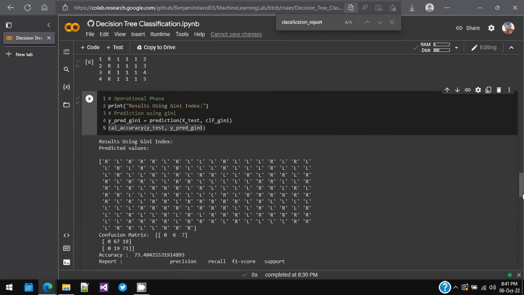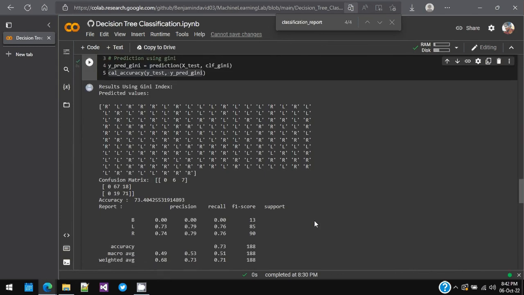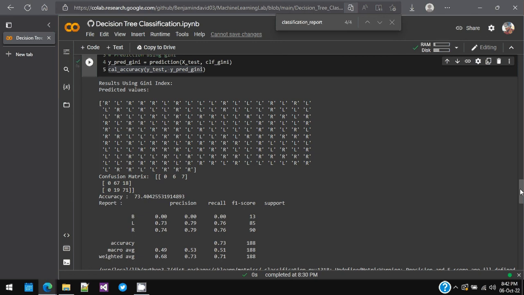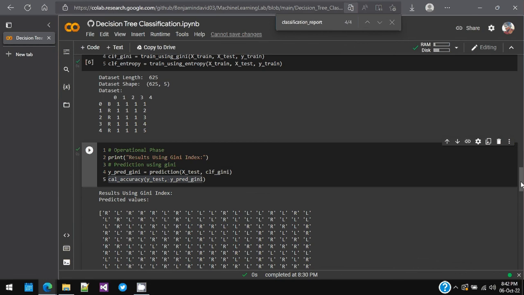The actual values may also be displayed in the same way. And as you can see, the confusion matrix is displayed, and accuracy is 73.40 percent. And further, the precision, recall, F1 score, and support are given for the weighted average. It shows 68% precision, 73% recall, 71% F1 score, and 180 for support. So these are the results that we have achieved for the Gini index.